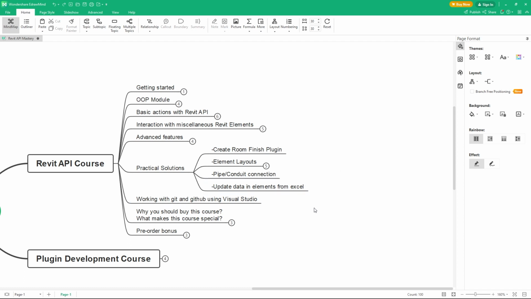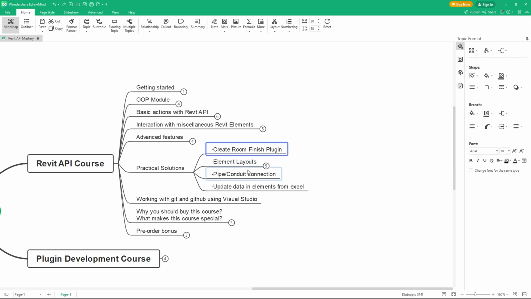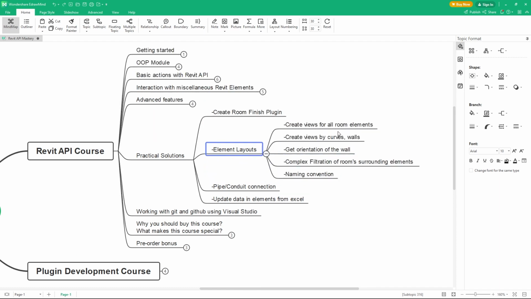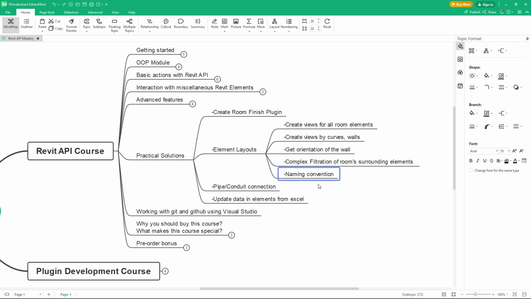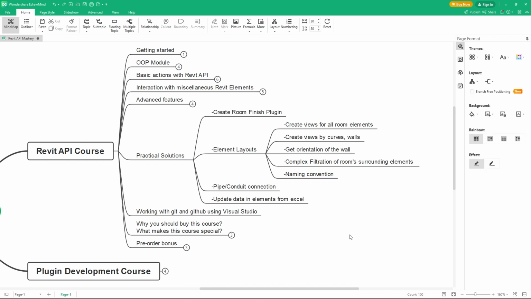For the time being, I'll have a create room finish plugin, element layouts, for example, create views for all room elements. For example, when you select a room, all sections or elevations are generated. Also, we'll have an option to create views by curves or walls, get orientation of the wall, some complex filtration of rooms' surrounding elements, right? So any kind of filtration that has to do with some geometry calculation. Also, we'll include some naming convention for the views that we're creating, and more actually.